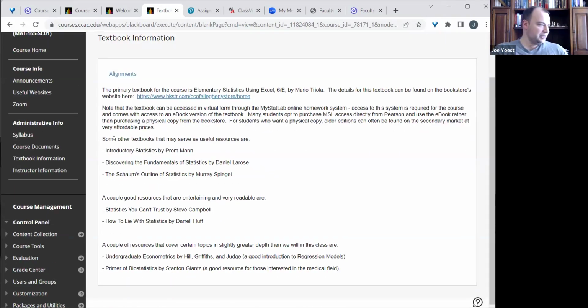The textbook information. I have the textbook over here. We're using Elementary Stats by Mario Triola. Pretty standard introductory textbook. There are several different versions of this. You can see it's Elementary Stats using Excel. There's also one using the TI-83, 84. I think there might be one that doesn't say using anything. So there's quite a few of these. Make sure that you go to the bookstore's website to figure out exactly which one you need.